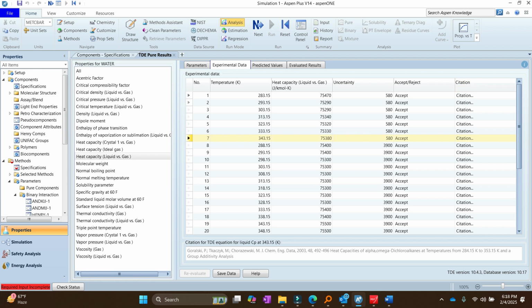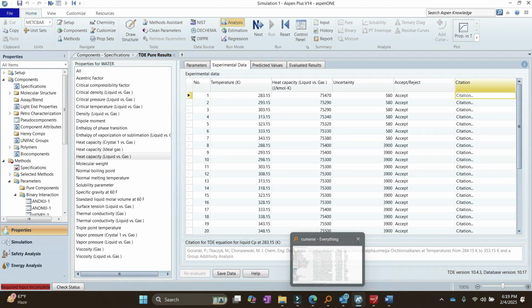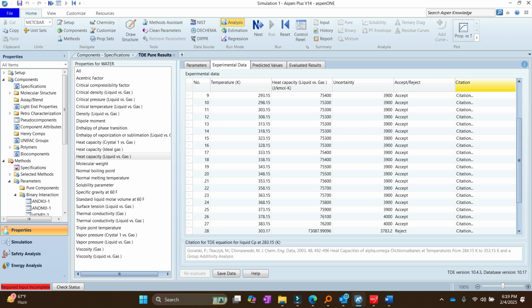For example, data point number 1, where the heat capacity at 283.15 temperature is given. If you click on the citation, you notice a citation just at the bottom. That is exactly the source literature article from where that number is taken, and it has other heat capacity values at different temperatures.